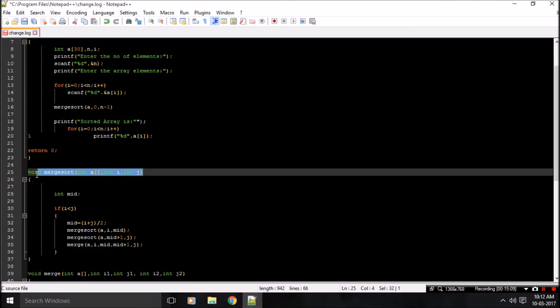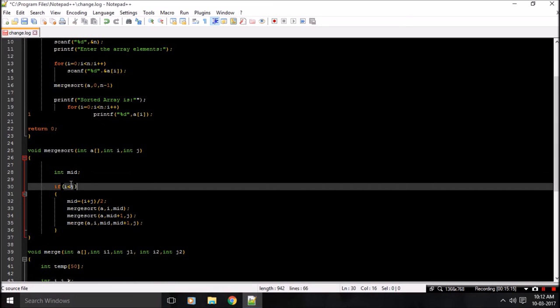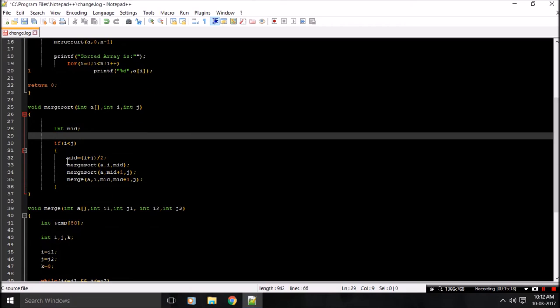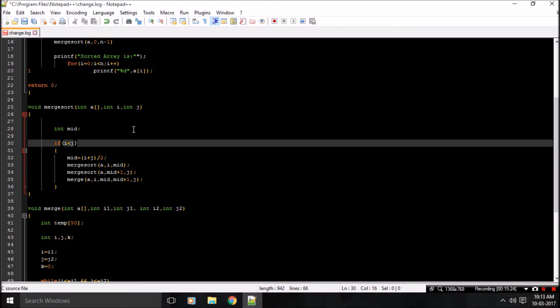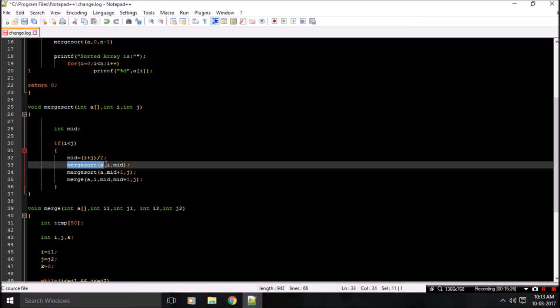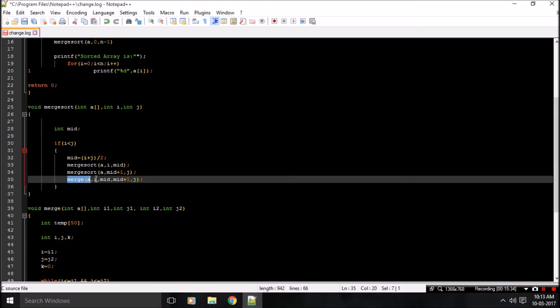For the sorting function, you're defining it, then you initialize a mid variable, and another if condition is used: if i is less than j, mid equals (i plus j) divided by 2, so the pointer comes to the center. The sorting mechanism takes place for A, i, mid and A, mid plus 1, j, and then you are merging it.